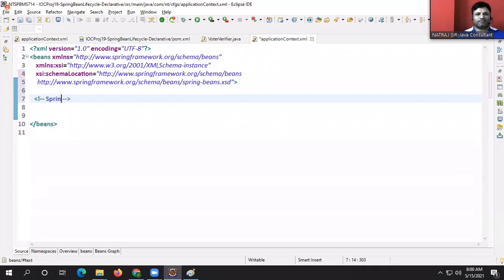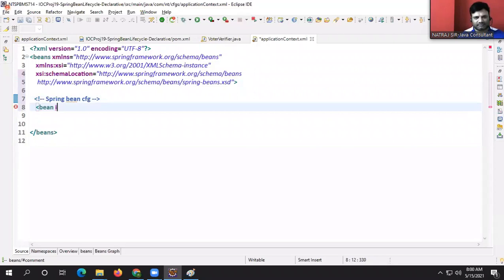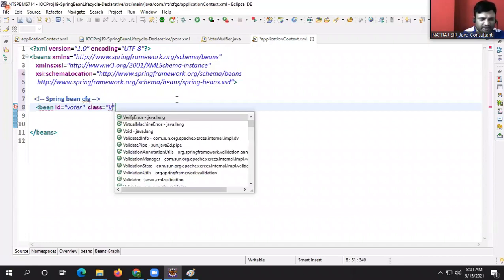Yes, guys. Spring Bean configuration. All tools are like this, guys. When you hear about them, they look very big. When you start practicing, they become easy. And that we are going to use every day, it becomes very easy for us. Okay. Voter, guys. Class is equal to VoterVerifier.